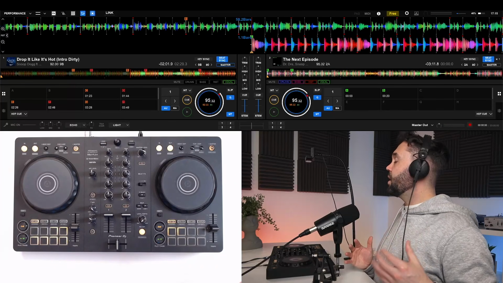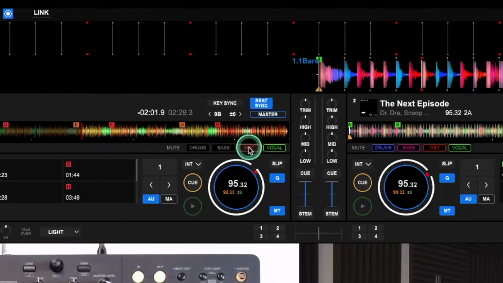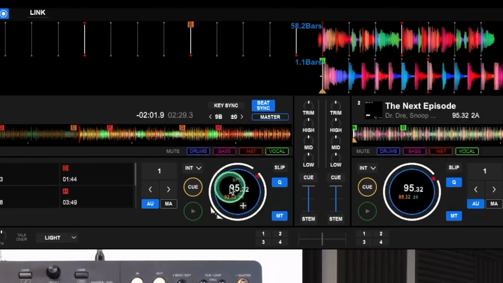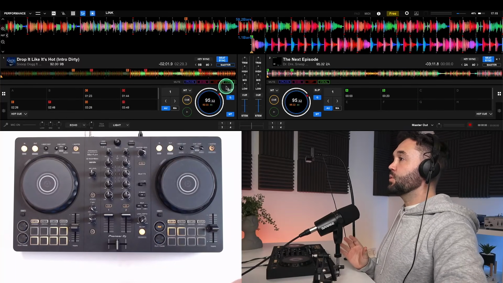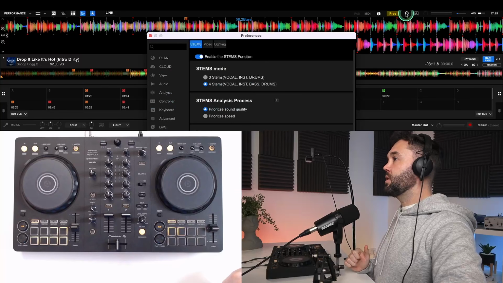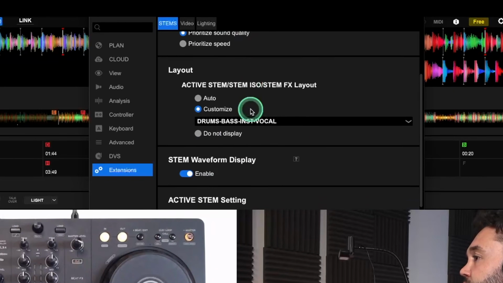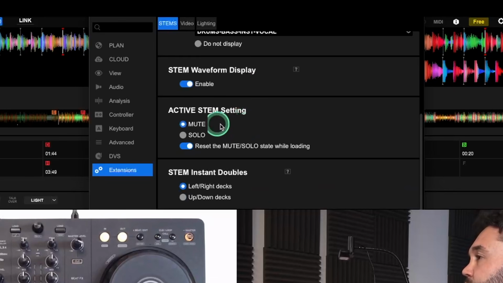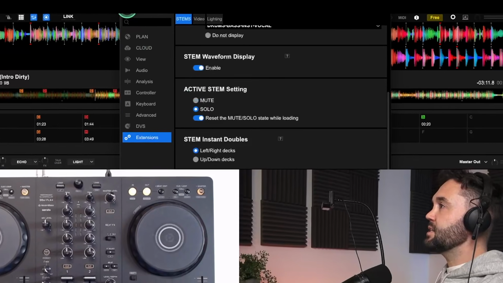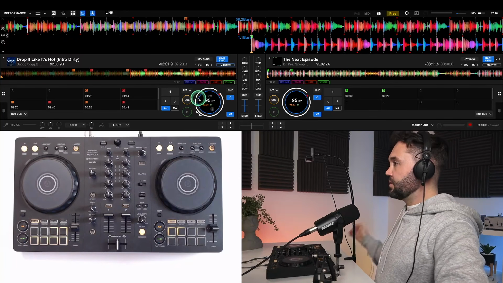And then just at that point, I would bring the intro of the next track in at full volume. Now it can be quite a lot to remove all them different sounds individually. So one thing we can do is change it so it isolates just the vocals at one touch of a button. So if we go to settings in Record Box, go to extensions, then to stems. This is also how you can enable stems as well, just here at the top. And then if we scroll down to active stem setting, you can see it says mute or solo. So what I'm going to do is click this solo button, exit preferences, and now this time when I press the vocal button, it will isolate just the vocals.